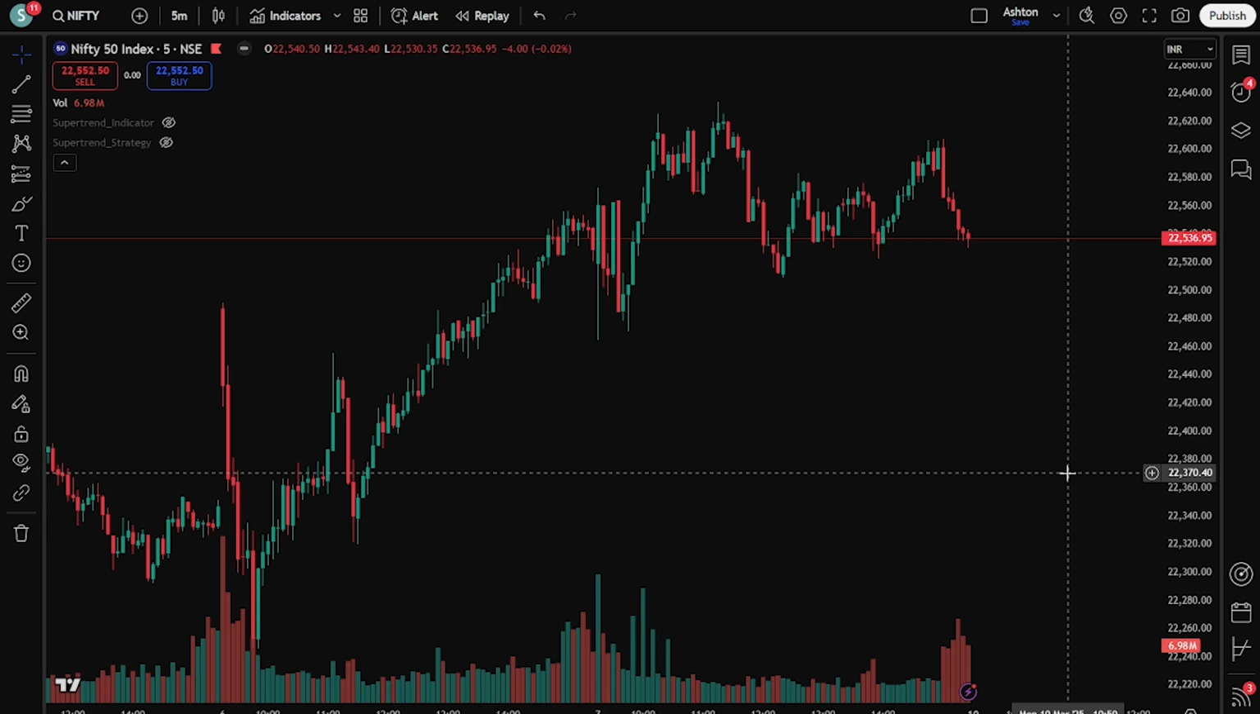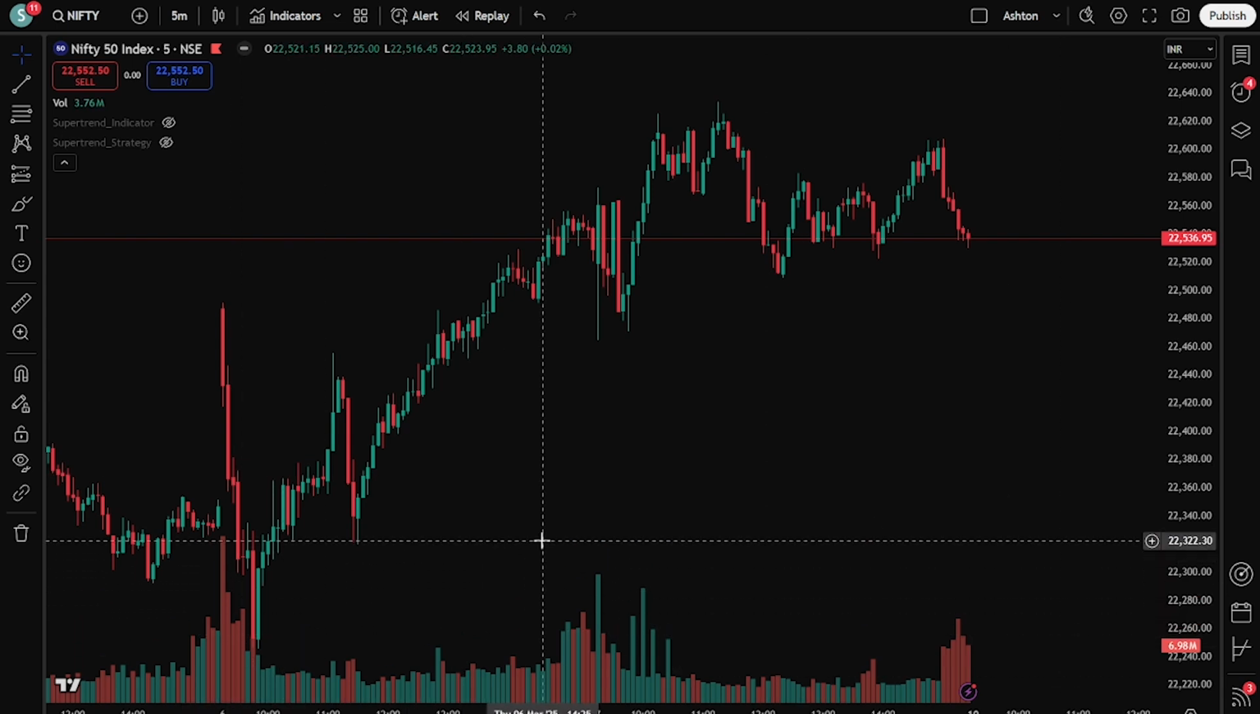Hello friends, in this video we'll be talking about the difference between a TradingView indicator and a TradingView strategy. A lot of us do not know or get confused about what a TradingView indicator is versus what a TradingView strategy is. TradingView has two types of Pine Script code that you can create: one is the indicator and the other one is the strategy.